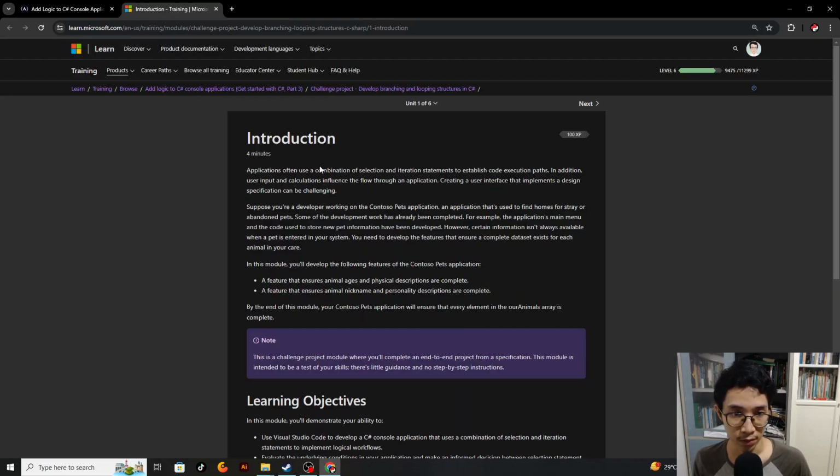Okay, from the introduction first. Applications often use a combination of selection and iteration statements to establish code execution paths. In addition, user input and calculations influence the flow through an application. Creating a user interface that implements a design specification can be challenging. Suppose you are a developer working on the Contoso Pets application. Let's say I'm a developer on an application that's used to find homes for stray or abandoned pets.